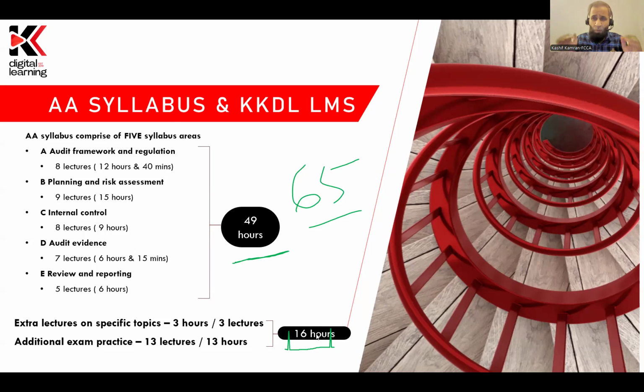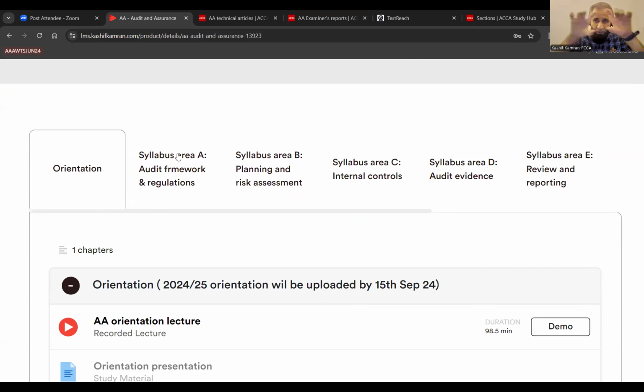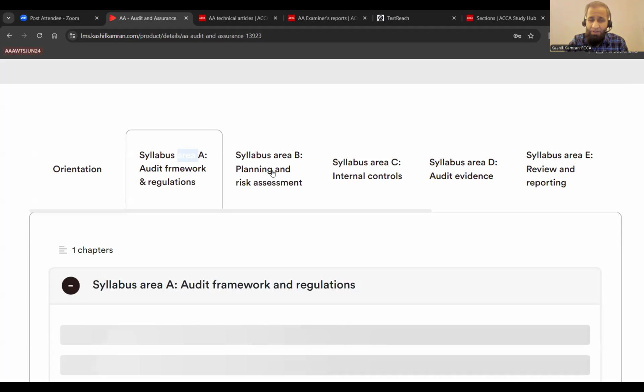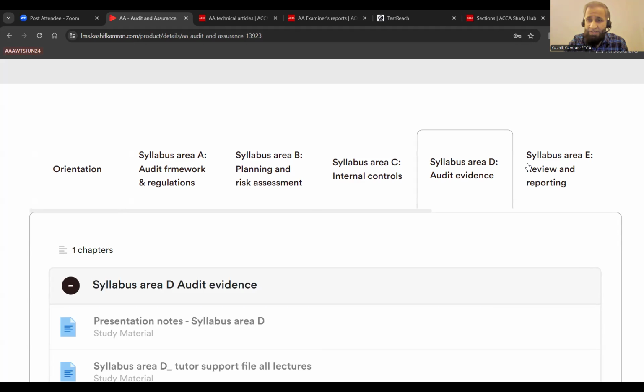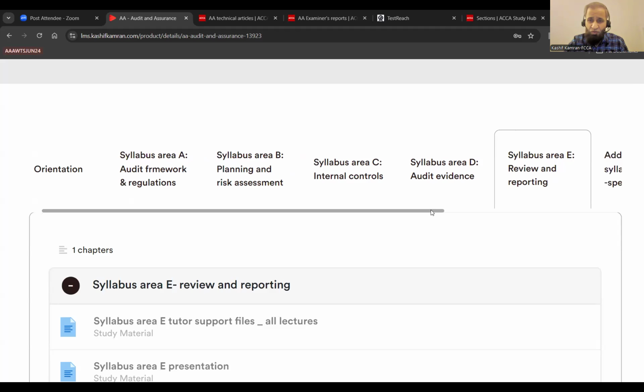Here is the glimpse of the portal. When you log in, you can see tabs on the upper side, there are tabs on the top. One tab is orientation, which will be recorded and uploaded. Then you have the syllabus area A tab, then B, then C, then D, then E. You finish off these 49 hours, and then you scroll this.